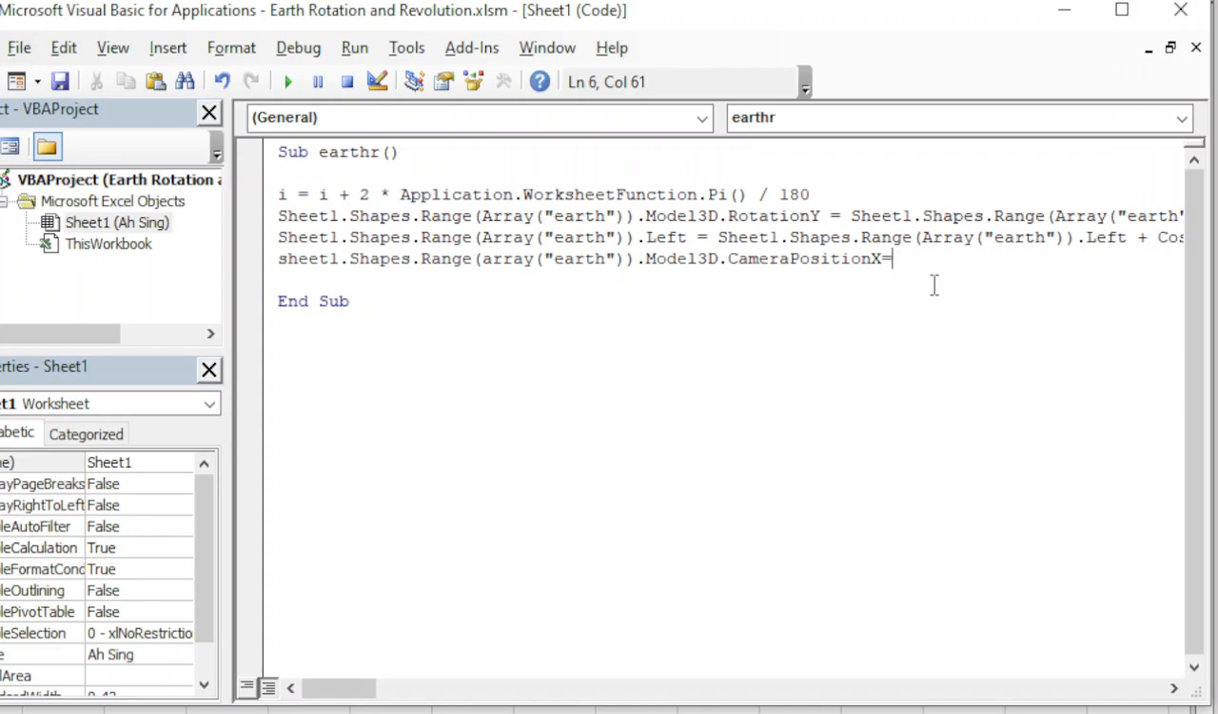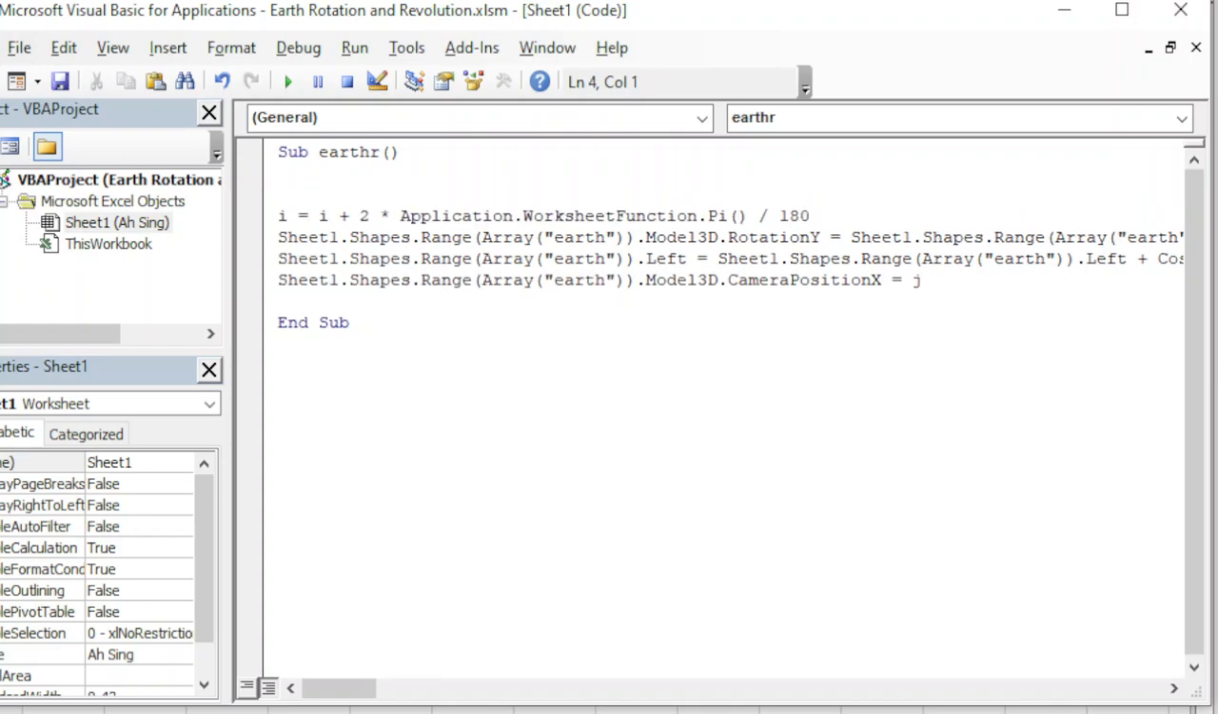So we will use another dummy called J. So we have to define what is J again. So J, we have to bear in mind that the camera position is basically the distance of the camera from the picture. So let's say we want the distance to be far, which means that this value will be big. We want the distance to be small, then this value will be small.